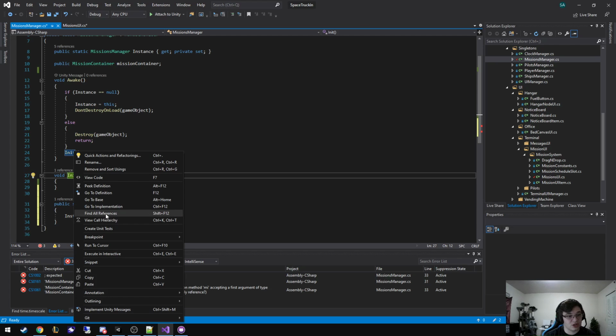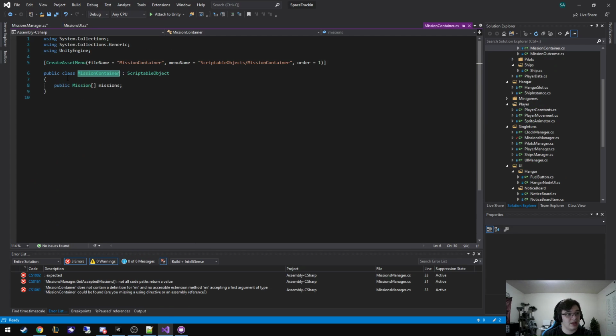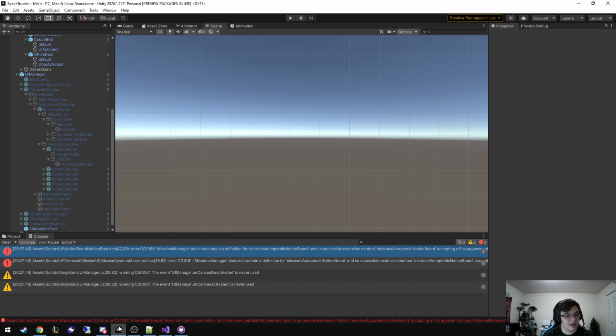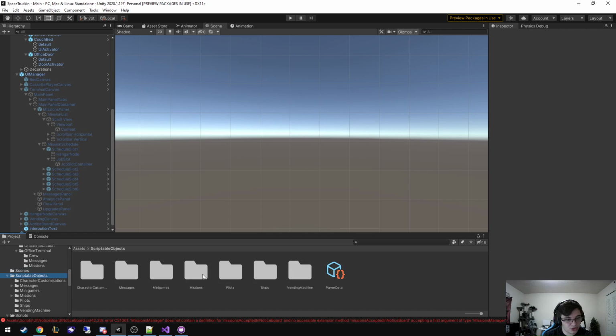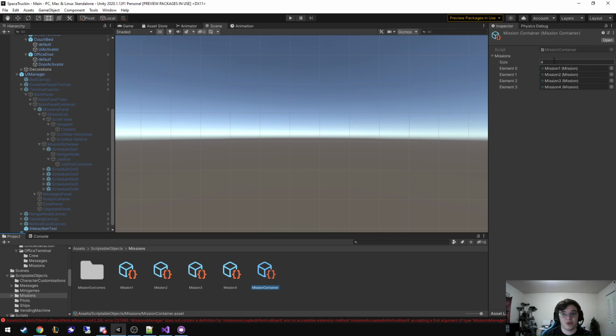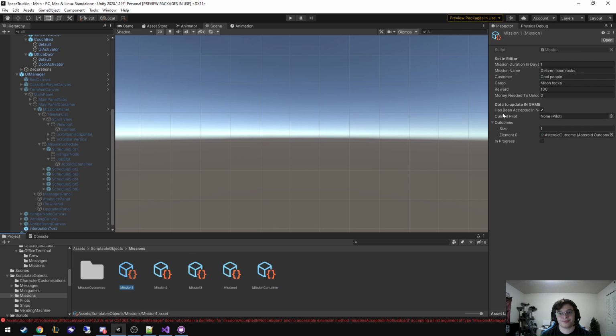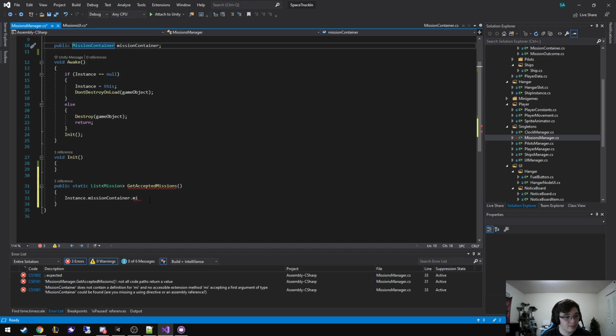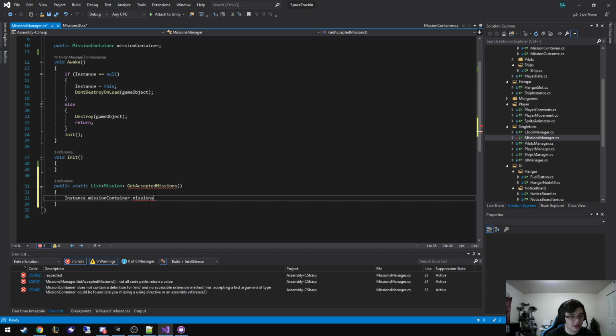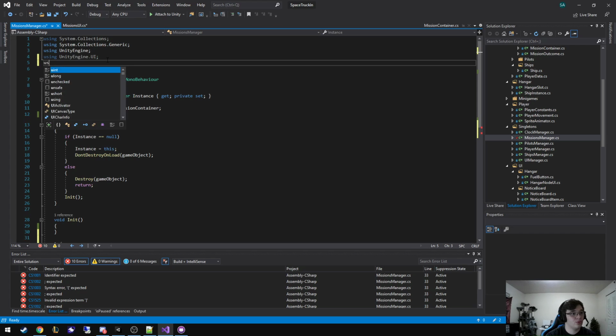The mission container is literally just wrapping all the missions. So in Unity, when we go to scriptable objects and we go to missions, we have the mission container, which is literally just holding an array of the missions. That way, this is our source of truth for all the missions, and then each of the individual missions just hold their data. So for each one of the missions inside of our mission container, we should be able to do using System.Linq.